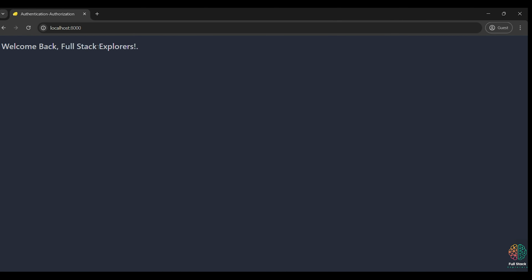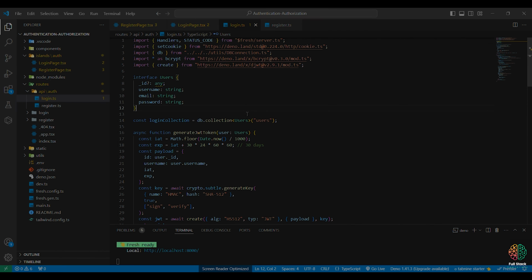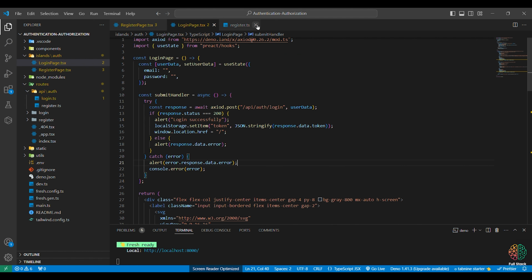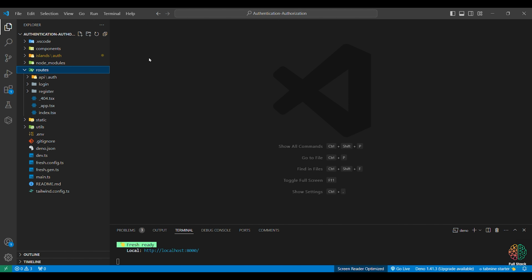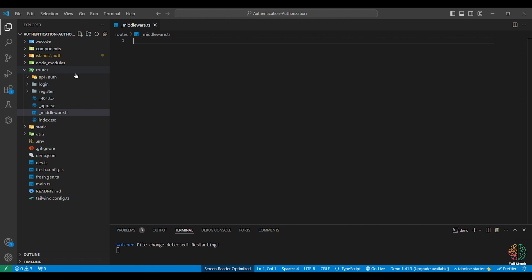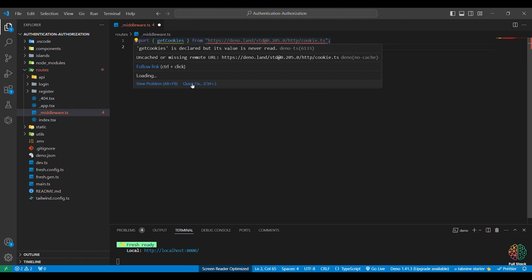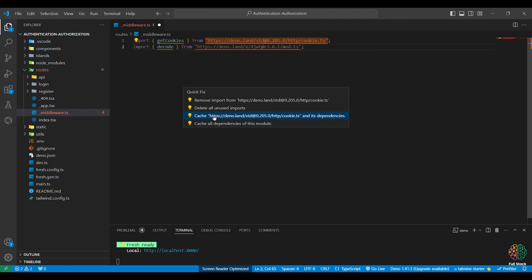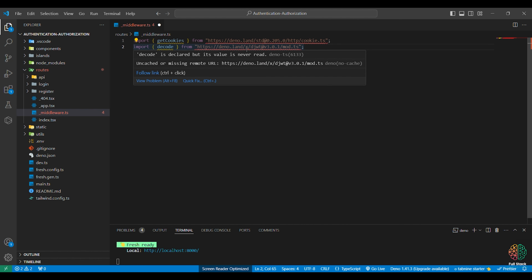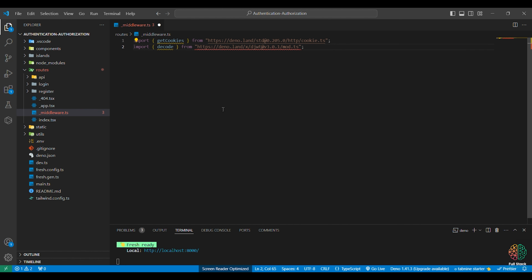Let's get started now. As we are in the same project, close all the open files for now. In the Routes folder, we will create a new file which will start with _middleware and press enter. This file will run as a middleware, like every route you visit or every API you call will go through here. First of all, we need two methods here. I'll directly import them. The first one is used to get cookies from headers, and the second one we'll use to decode the token and verify the token.